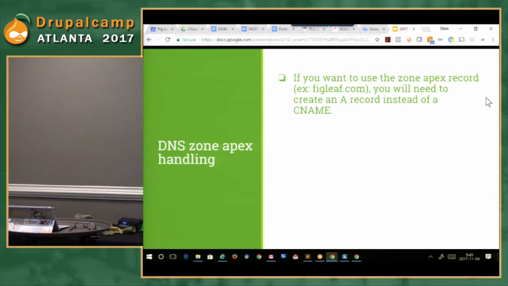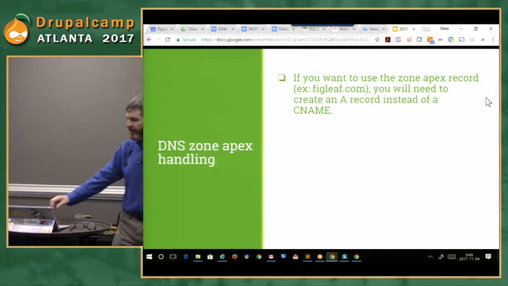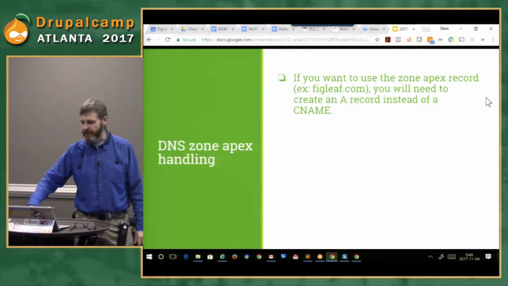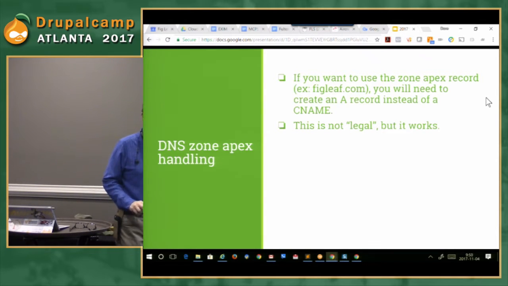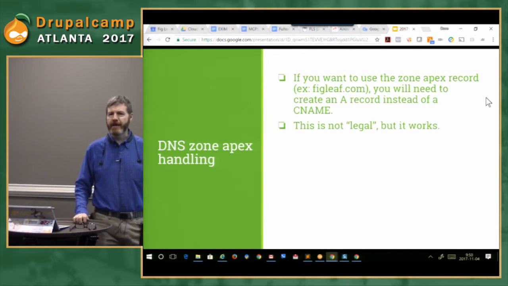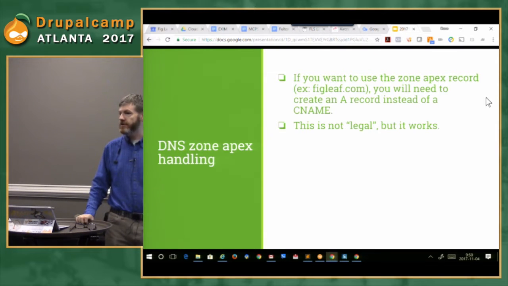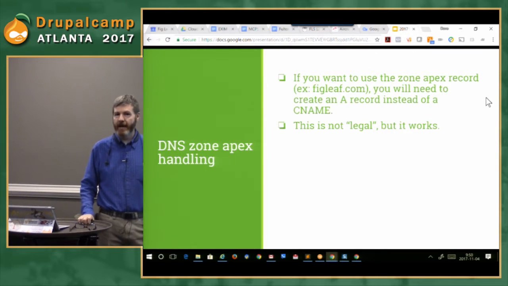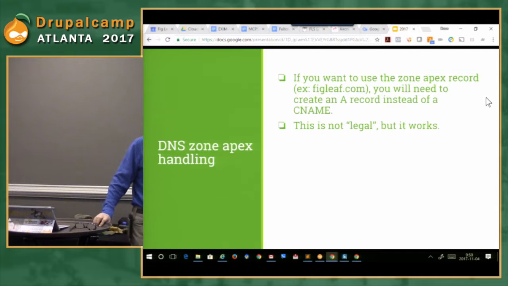But if you have content that is at your zone apex, you can't use a CNAME record for your zone apex. So you have to use an A record, and the A record will actually have to point to the IP address of your S3 bucket. So this isn't really legal in the DNS world. You should never create an A record that points to the IP address for which there's already an A record somewhere else. You're not supposed to do that. But it does actually work.